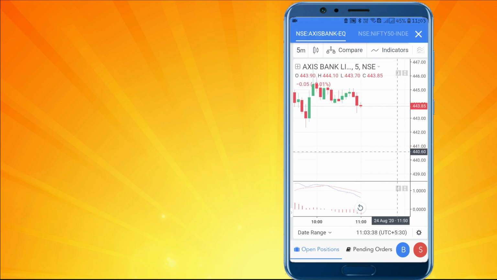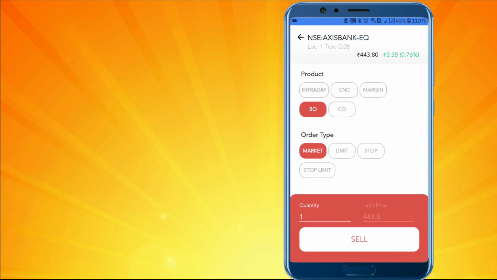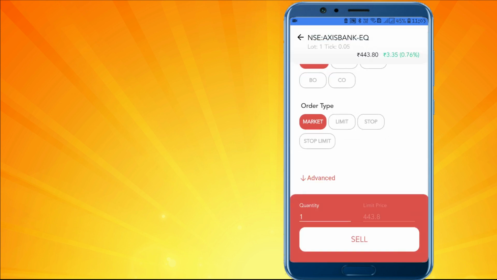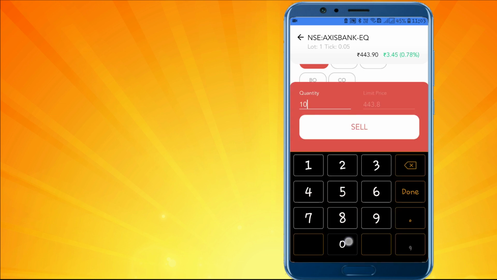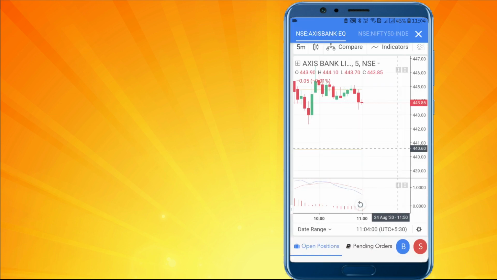Oh, we have missed a good entry point. At the pivot point, MACD showed a sell signal. Okay, no problem. As this is a demo video, let me take an entry, sell side. Tap on the sell tab, select intraday order and market order. Enter the quantity and sell. We got the confirmation too that the order has been placed.